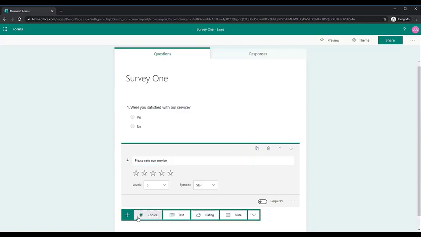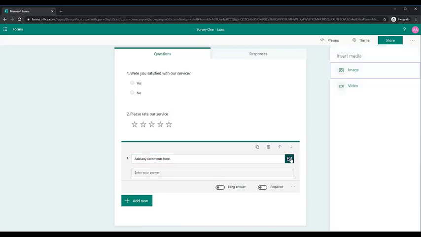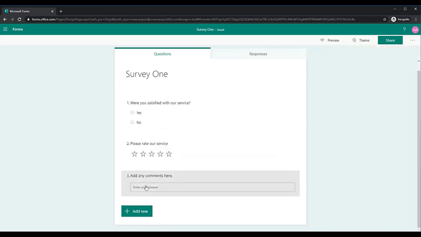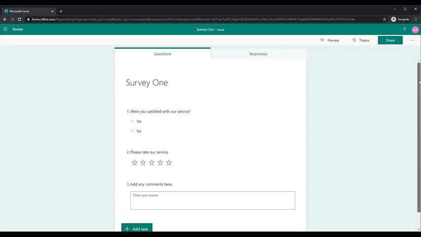Then that's done, so I add another one. How about a text box? The text box would say, add any comments here. You can insert an image or a video if you like in there, or you can go here and make it a long answer. It's a multi-line text field. And then you can say, okay, that is enough for right now. So that's saved. It's called Survey 1.